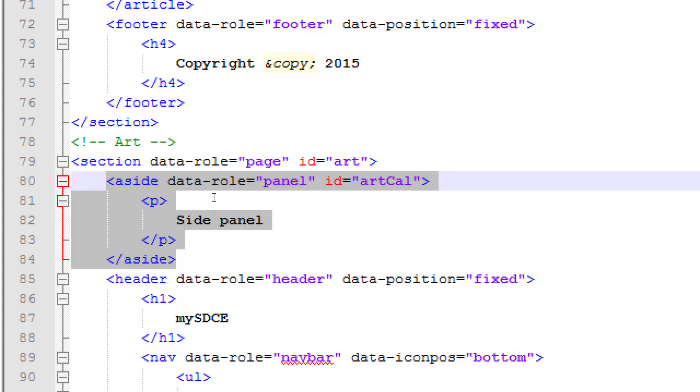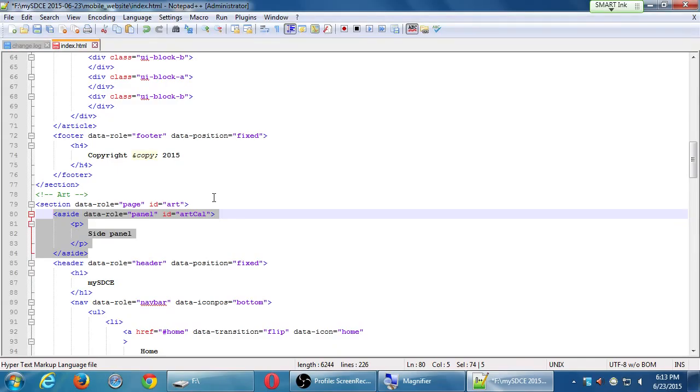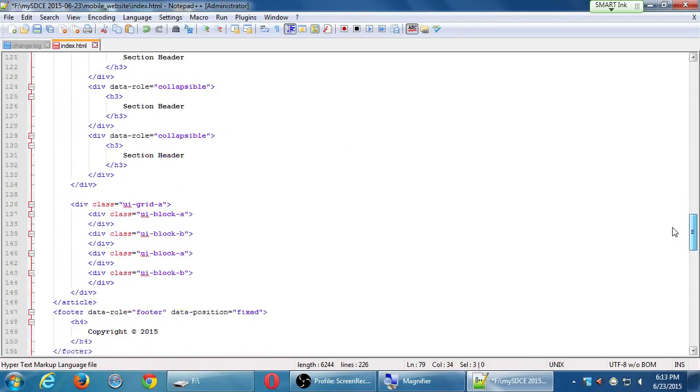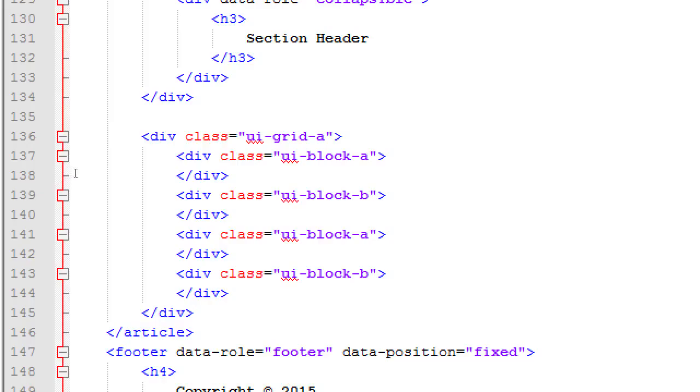The way that we access it is a button that'll make the panel appear. So within this art section, if we scroll down to about line 136 or so, this begins the grid. Remember, we've got an invisible grid, two columns, two rows, 2 by 2. Where it says UI grid A, we could have B or C or D. This doesn't work quite intuitively, and I actually forgot, this is just a single row, two columns.